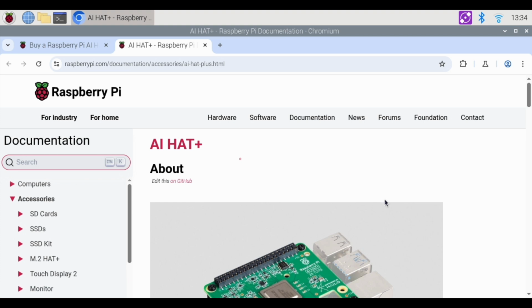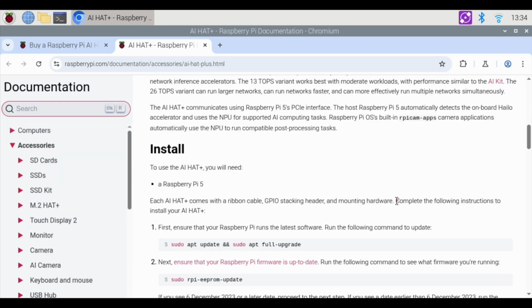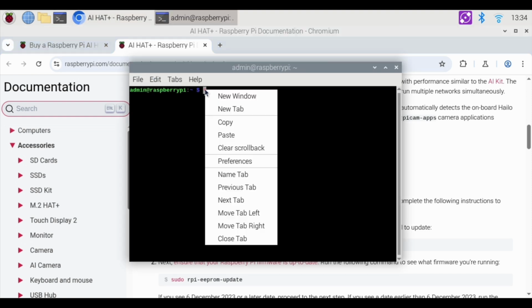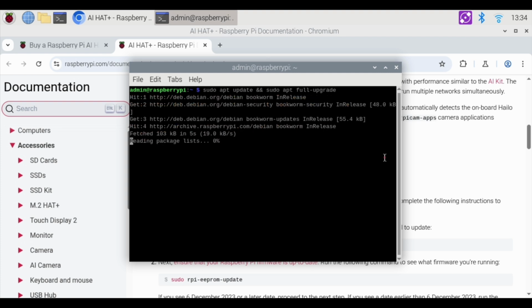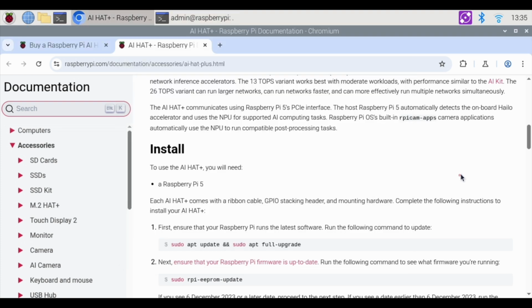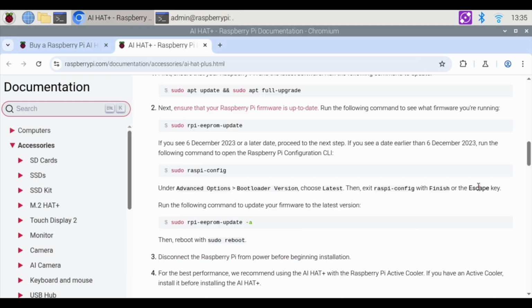That takes me over to this page, AI Hat Plus, and it gives you some instructions here. First, we are going to do a sudo apt update and full upgrade. Copy to clipboard and open up a terminal, and we are going to run that command. And I ran it right before I started this video, so it should run pretty quickly. There, it's all done. Next, we want to ensure that my Raspberry Pi firmware is up to date. Copy to clipboard and go back to the terminal. Yes, I am up to date here. Excellent.